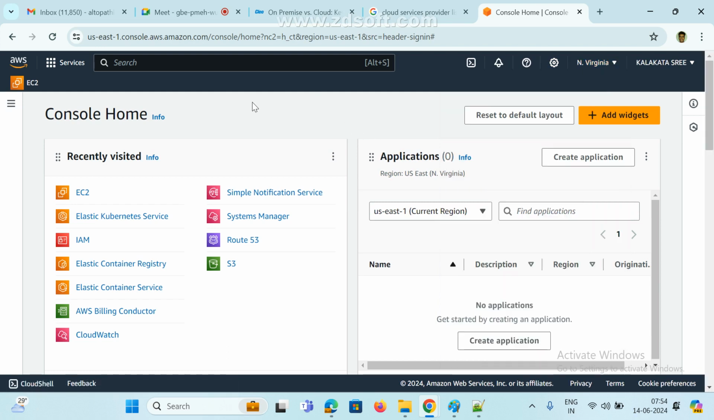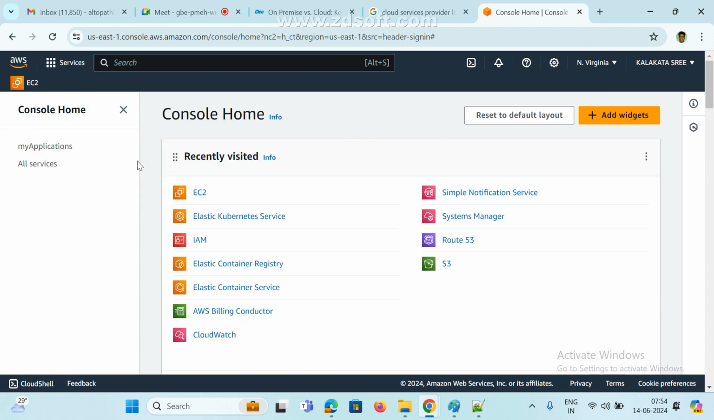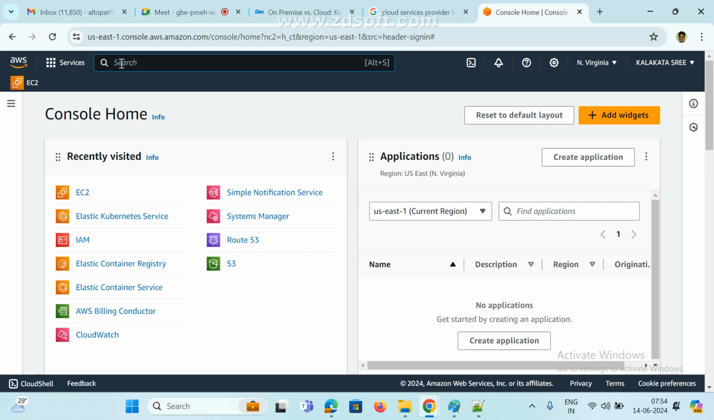So these are the services. If you want to search any service, this is the global search. If you click on here, here also we can search. This is the left side panel, and whatever you want we can search. For example, I need EC2.